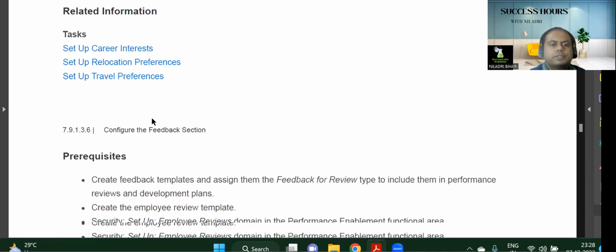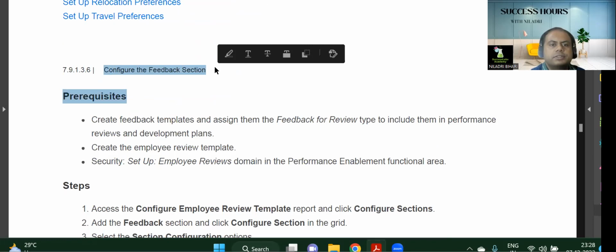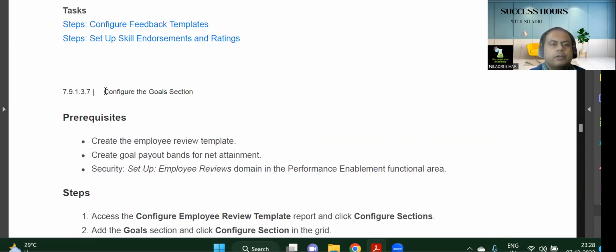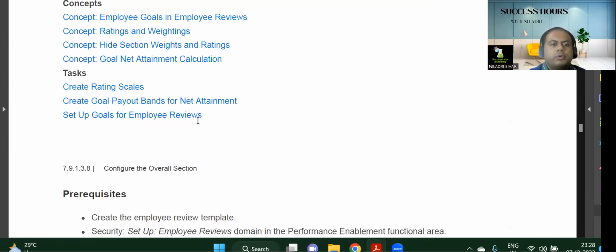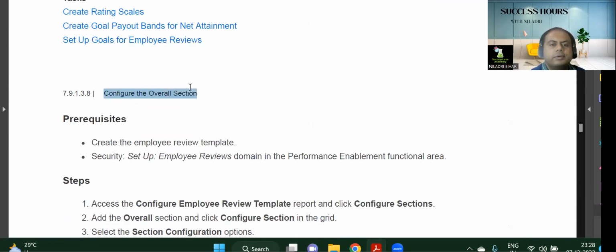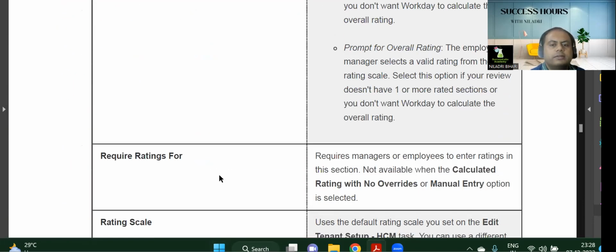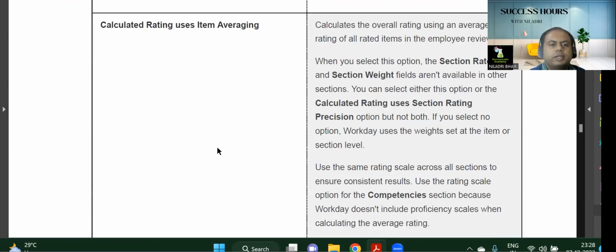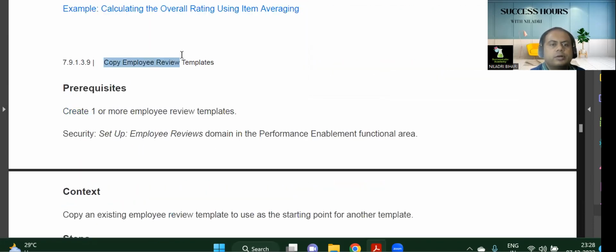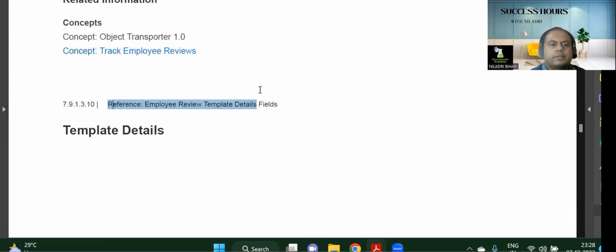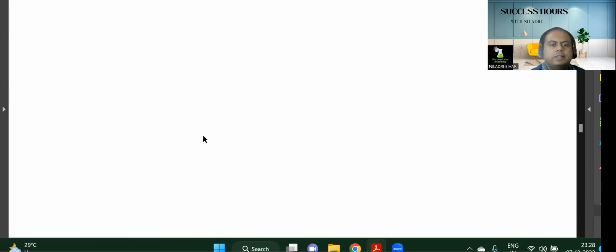Configure the career section, then configure the feedback section. Every section can be configured, as you can see here. Configure the goal section. We are not going to cover all the details, as it will be an implementation project. Rather, we will just touch upon the scope we can learn from here. Copy employee review templates. Reference employee review template details field.